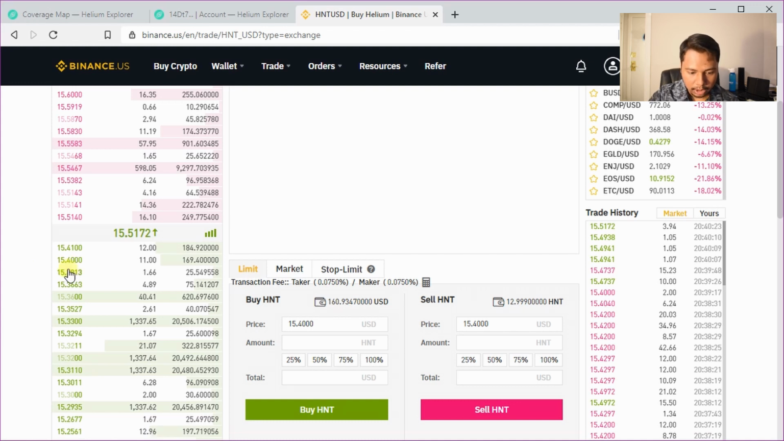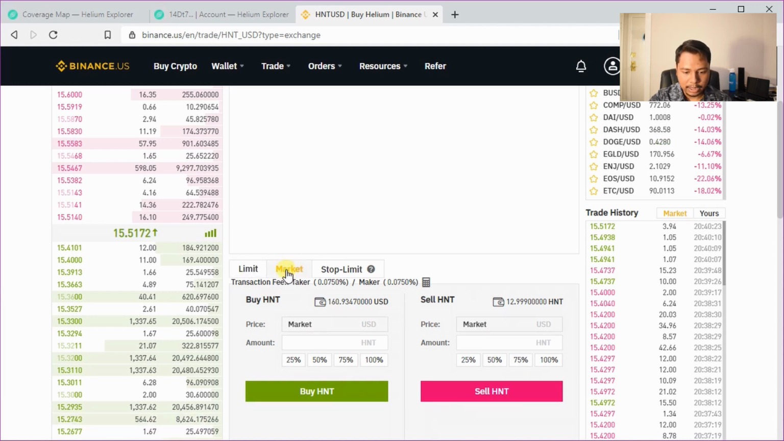So there are a few options to trade. The easiest one is the market price. Market price means it will use the best available buyer's price, in this case 15.41. So I could just simply type, I have 12.99, but I want to sell 2 HNTs, and click on sell HNT, and it will be immediately executed.